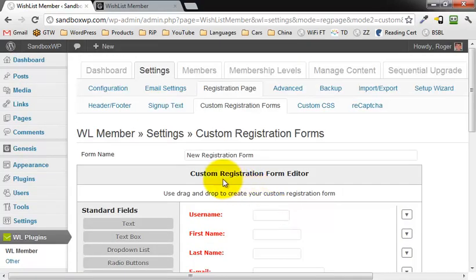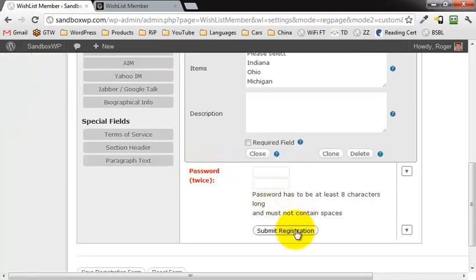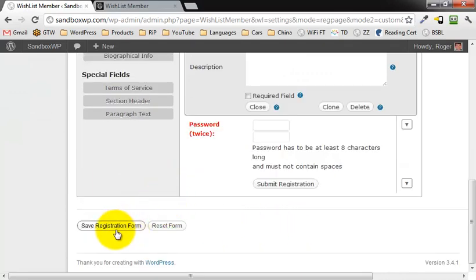Oh, by the way, at the top here, you can name your registration form any way you want to. It's custom registration form number one. Okay. So we go down here to the bottom and click on submit registration. Come all the way down to the bottom and click on save registration form.